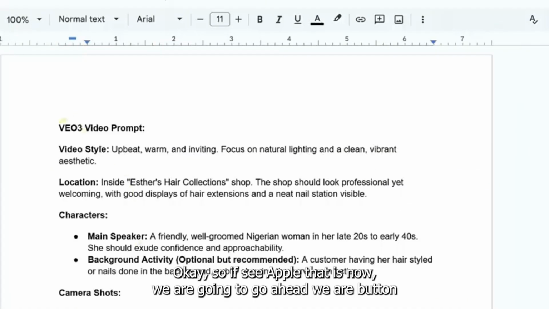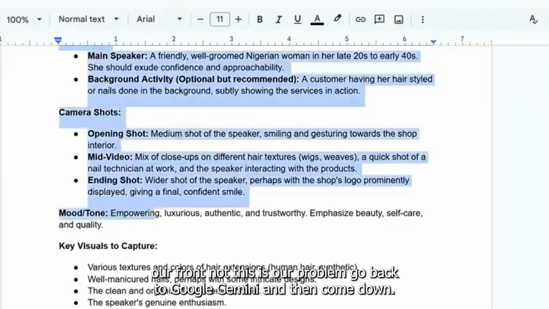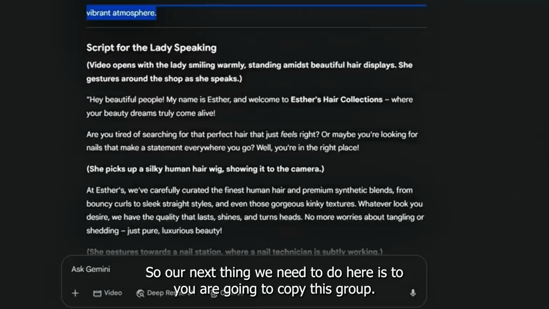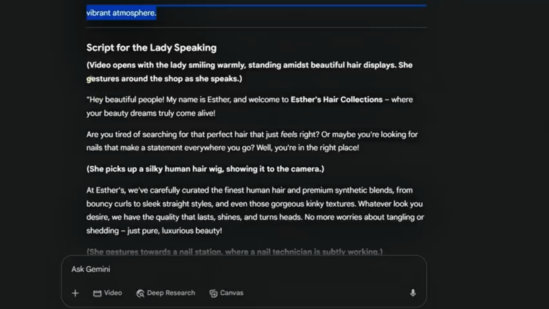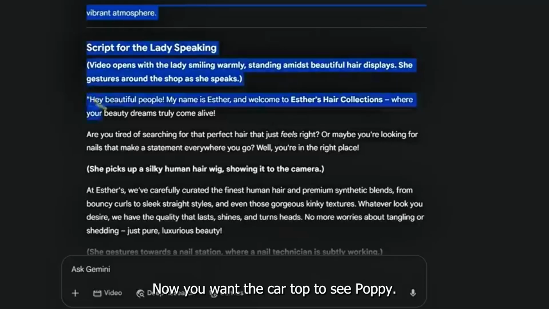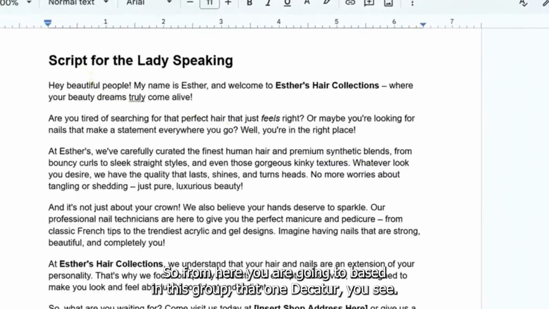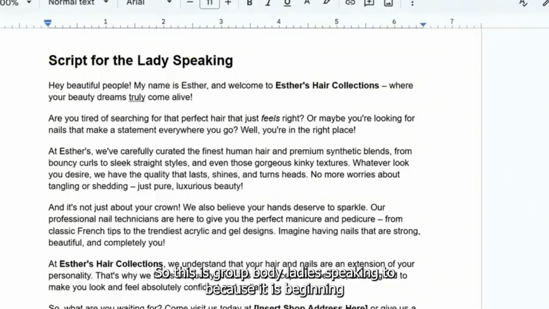Now we are going to go ahead. We have gotten our prompt now. This is our prompt. Go back to Google Gemini and then come down. Our next thing to do is to copy the script that you want the character to say. Copy the script. So let's copy up to this point. I will copy this prompt. From here, we are going to paste in the script that we want the character to say. So this is the script for the lady speaking.